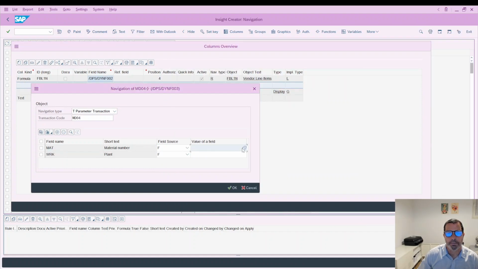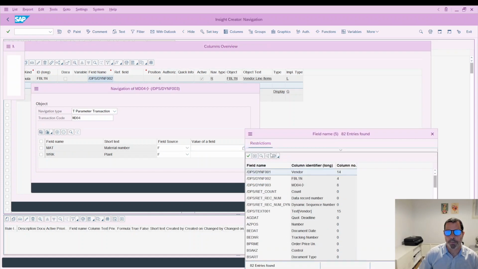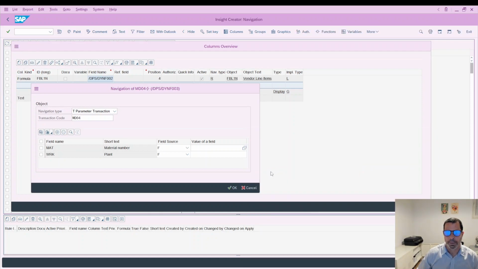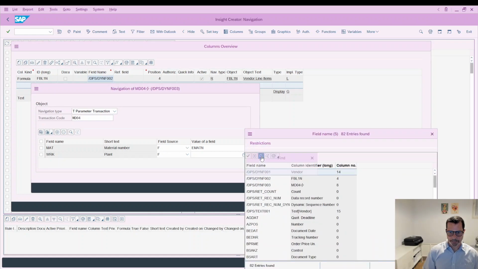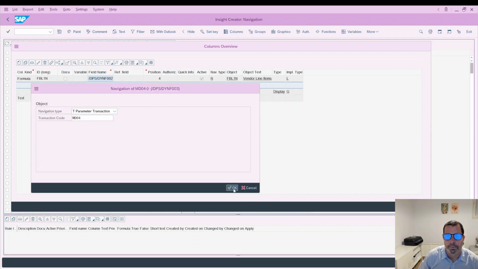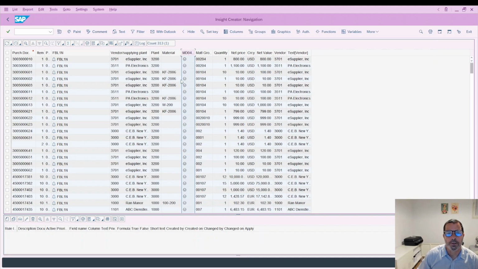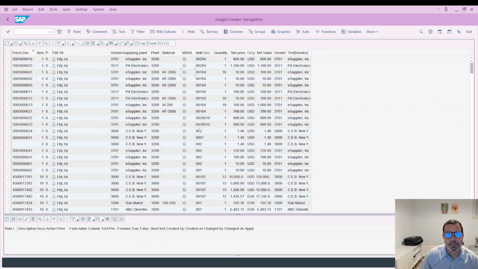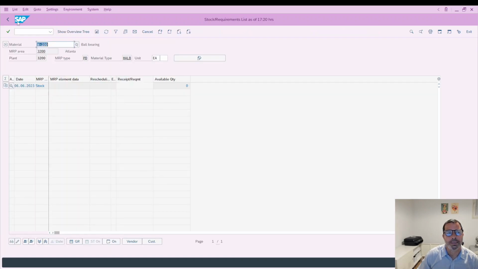Let me map them onto fields from our report. The first one is going to be material, and the second one is going to be plant. Okay, so now this is the plant and this is the material. Double clicking it, this is the material, this is the plant. If we go to another material, we can see it has changed.